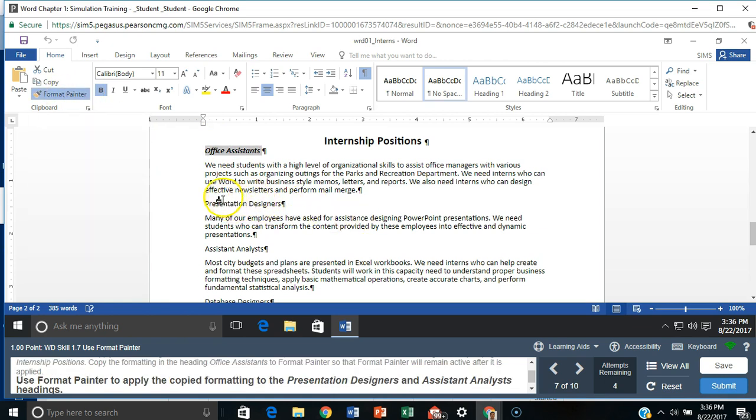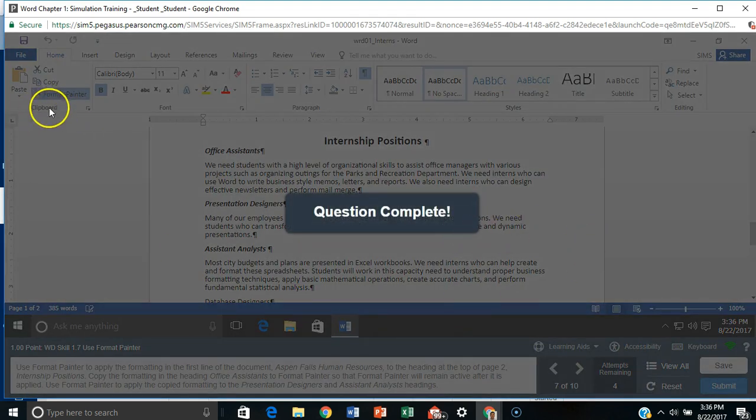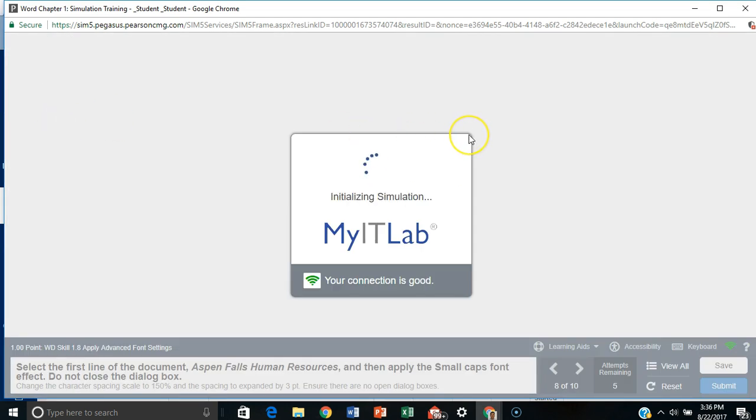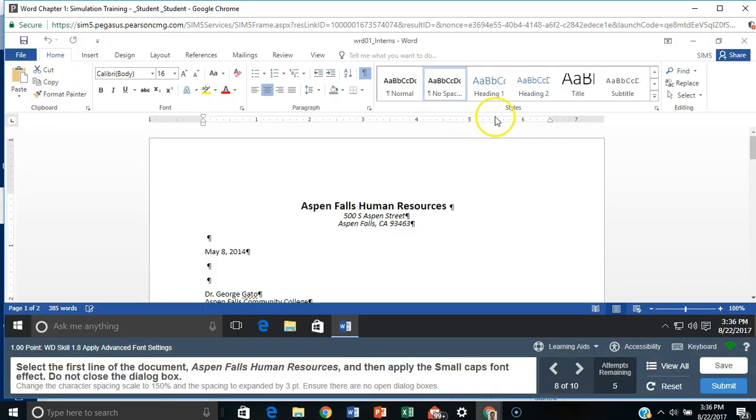Okay. It will keep that Format Painter active until you're finished using it. And then to deactivate the Format Painter, you would click on it again. And so that's kind of a nice skill to understand how that works.